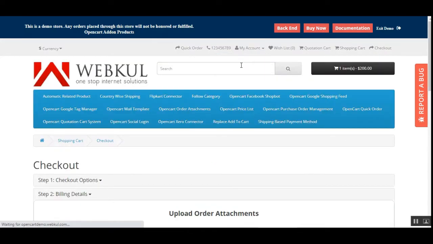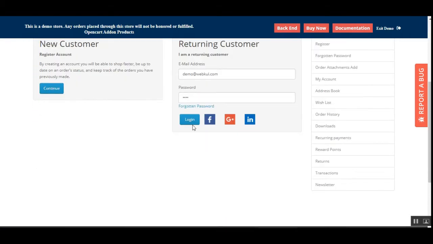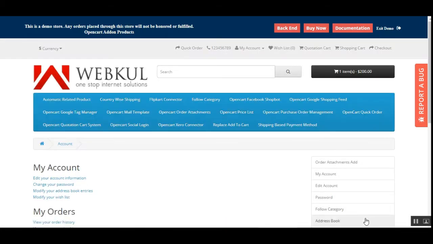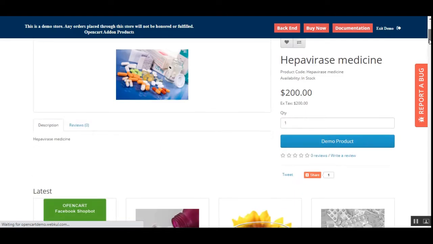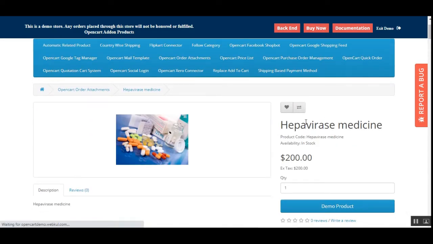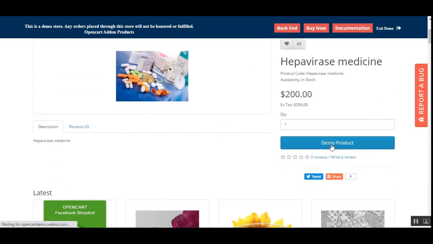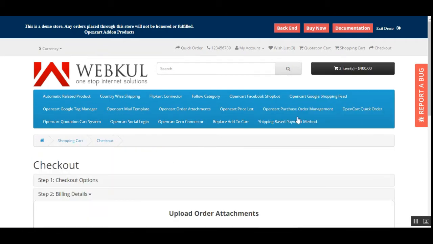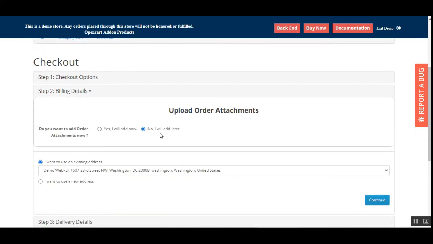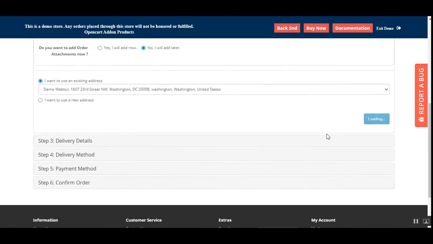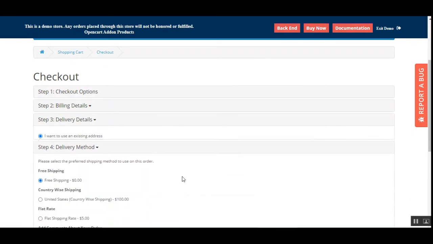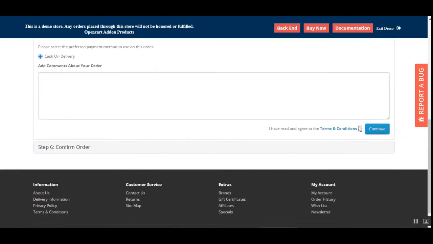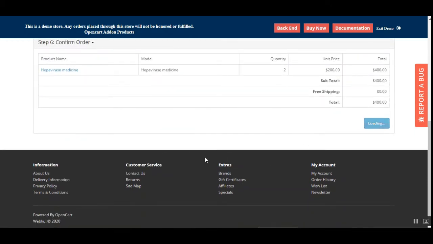Now let me log in to my customer account and see how customers can do the same. I'll log in and go to the product. This particular product is a medicine, and I need to provide the prescription for it. I add it to my cart and try to check out. I'm a registered customer, so I can add now or add it later. I'll choose to add it later and proceed as default. Let's place the order, choose the shipping, accept the terms and conditions, and confirm the order.